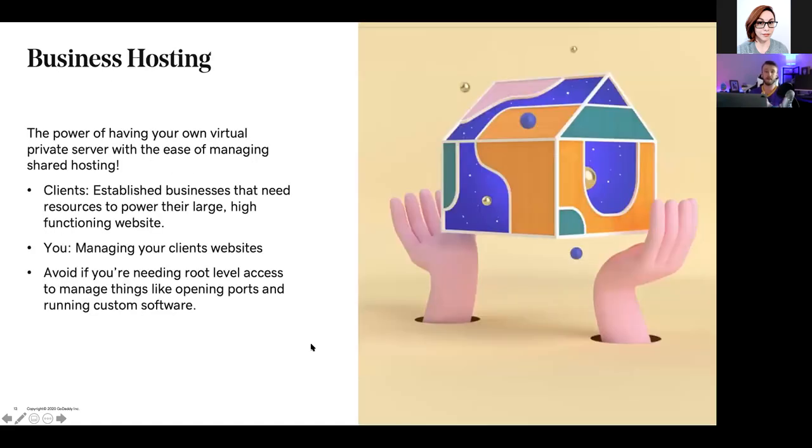And then the business hosting. I really like this hosting option if you're going to be hosting a bunch of websites or have really heavy, resource-intensive websites. This is like having the power of a virtual private server with the ease of managing shared hosting. It goes all the way up to, I believe, 32 gigabytes of RAM, or 64. I need to double check that. But you get a ton of power with these hosting solutions.